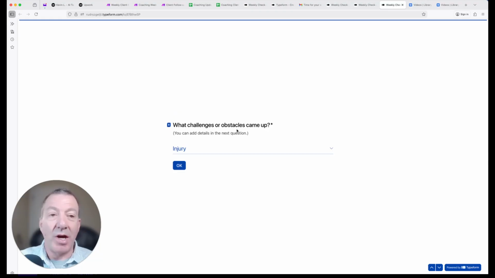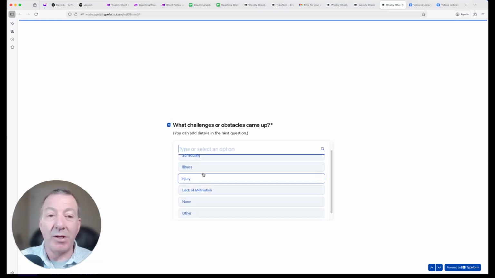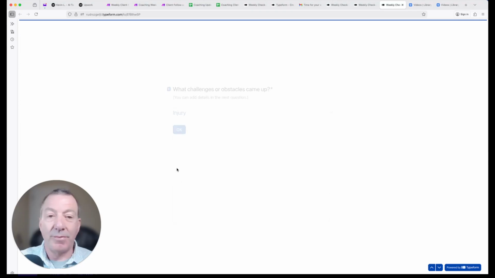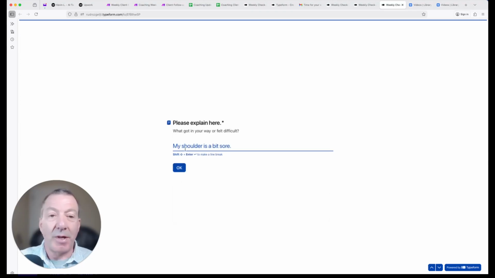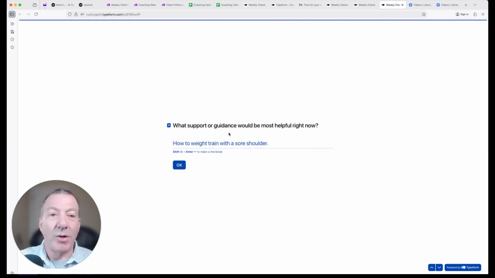Okay, next. What challenges or obstacles came up? For me, this is a pull-down list. For me, it was an injury. I hurt my shoulder. So please explain here. My shoulder is a bit sore. It's more than a bit sore, but okay. What support or guidance would be most helpful right now? How to weight train with a sore shoulder?